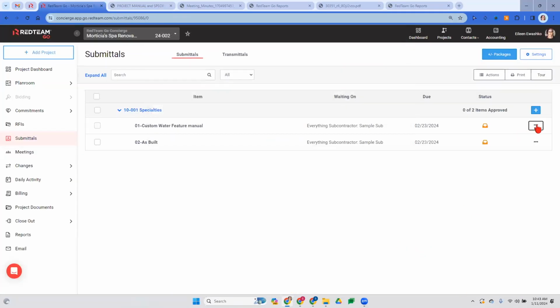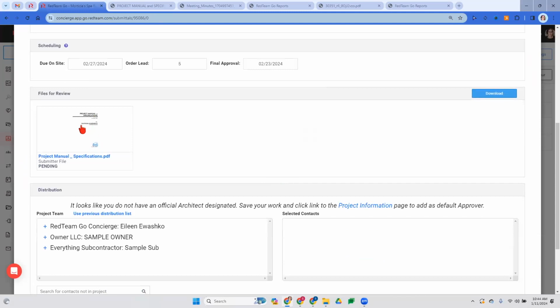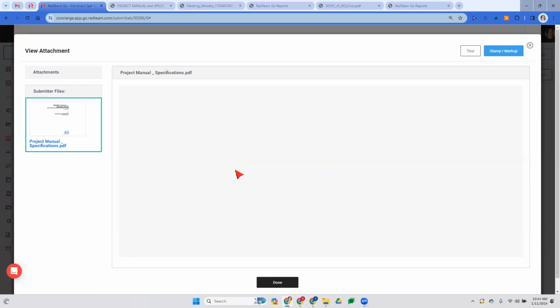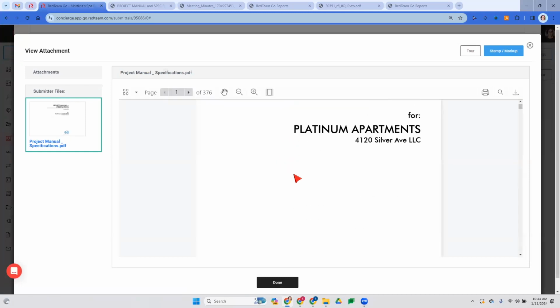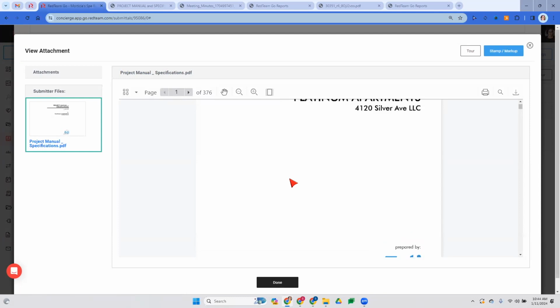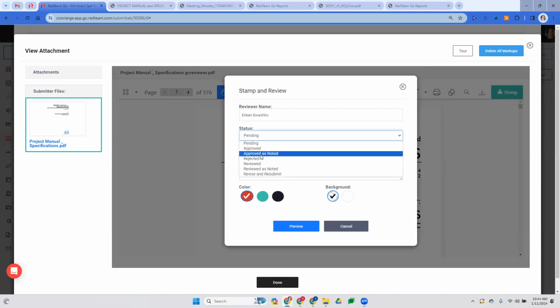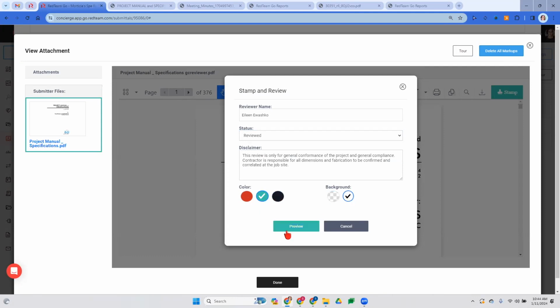But other than that, the next thing is select the ellipse icon, go to edit. Then we're going to come down here. So if I want to apply a stamp saying that I've reviewed it, I do have the ability as the GC reviewer to come over here, select a stamp. Okay. I'm going to say that it's reviewed. You can select different colors. You can make your background transparent, or you can give it a white background.